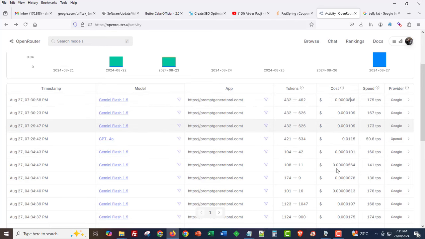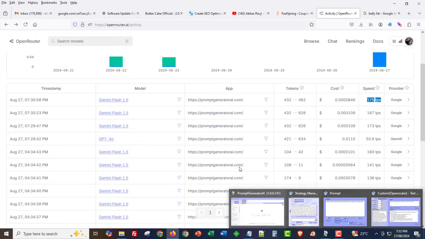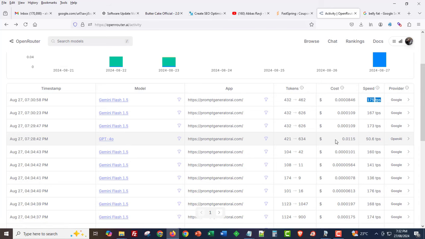What you can also see is how long these took. When you have a look at GPT-4o, this had 50.6 tokens per second, and Gemini Flash 1.5 is giving us 175 tokens per second. This just means we're getting a much faster output from Gemini Flash than we are with GPT-4. And GPT-4, although it's a much more capable engine, for the type of prompt we were using, we didn't need to use GPT-4. So this is how we can really start saving money as well.